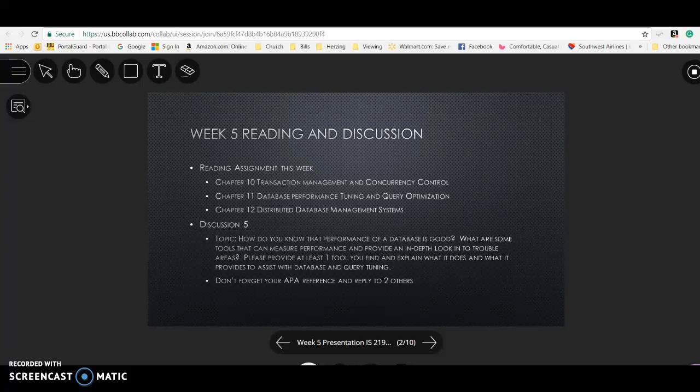The discussion for discussion 5, the topic is how do you know that performance of a database is good? What are some tools that can measure performance and provide an in-depth look into the trouble areas? Please provide at least one tool you can find and explain what it does and what it provides to assist with database and query tuning. Don't forget your APA reference and your reply to 2 others.